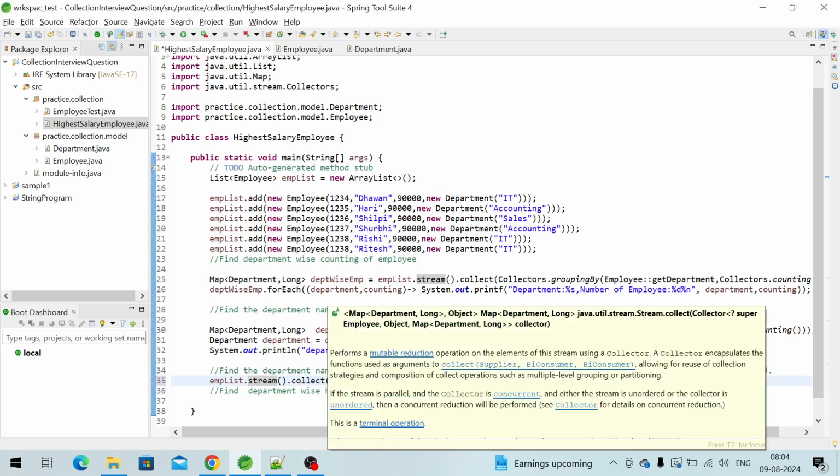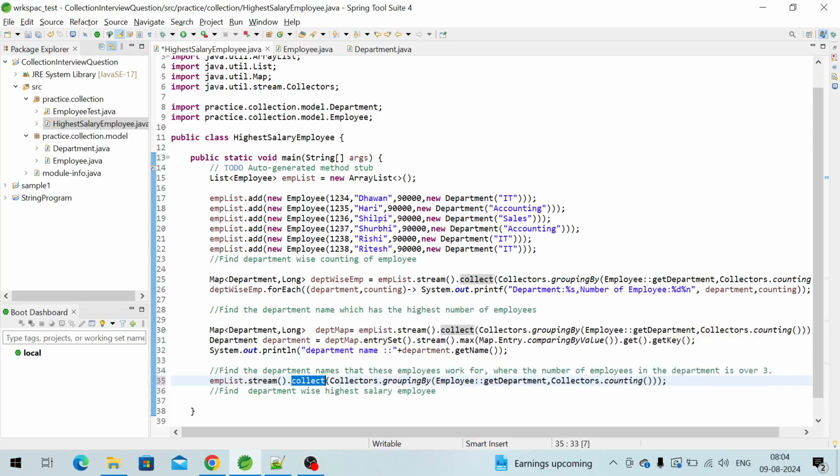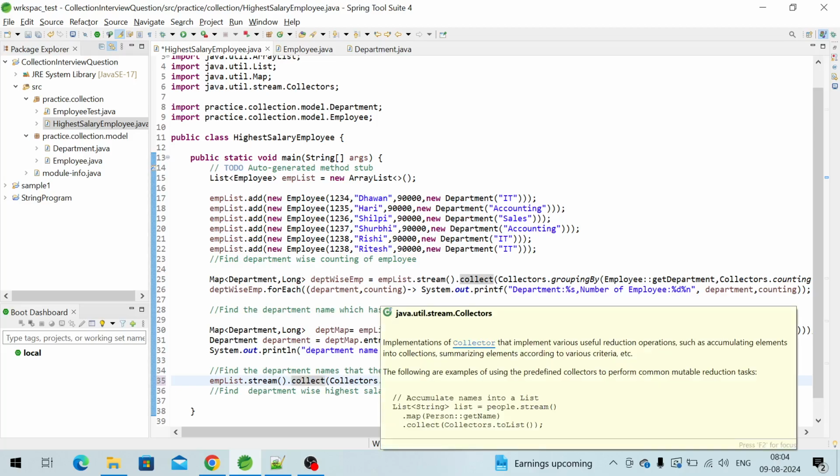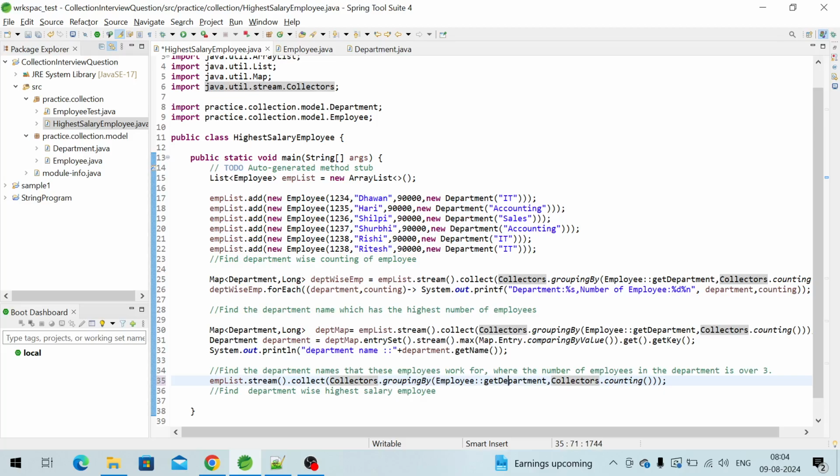Then we'll call the collect function, which will collect the elements into a collection. Then we need to do grouping based on the department, so I'm passing the department here. Then we need to do the counting, so calling this counting function. Based on the department, we have to do the counting. So it will return some map.